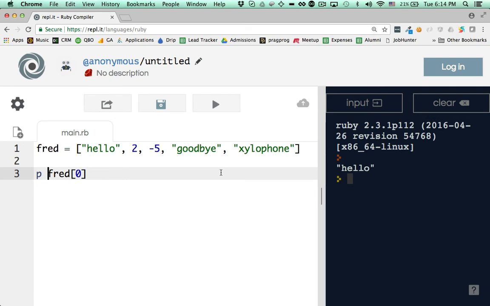So now if we say pfred 0, that indeed prints the string hello to the terminal. If we print Fred 1, that prints the 2 to the terminal, because the 2 is in the 1 spot. If we do 4, it's xylophone. People actually call this the zeroth spot in the array, like zeroth, as if that's a word. So hello is in the zeroth spot.